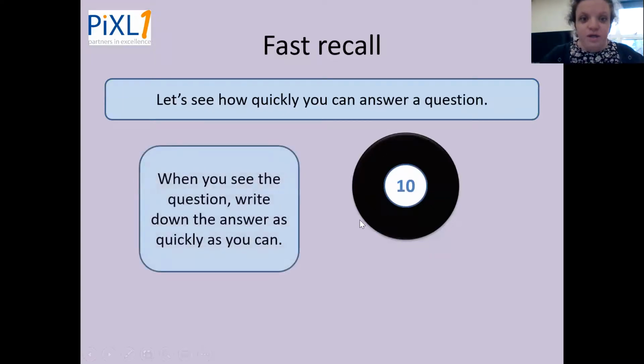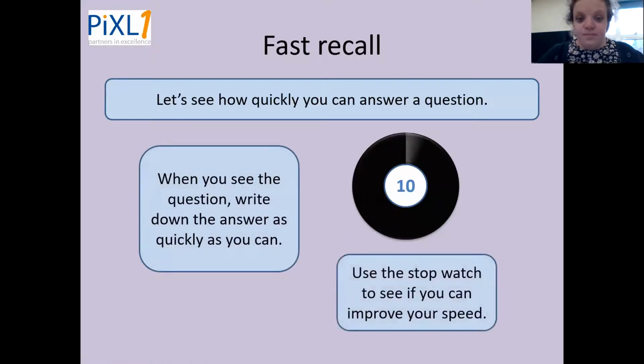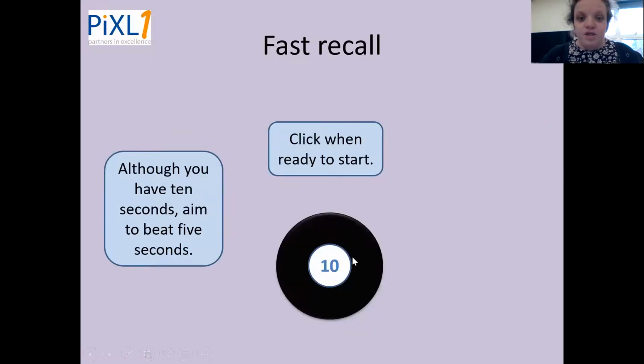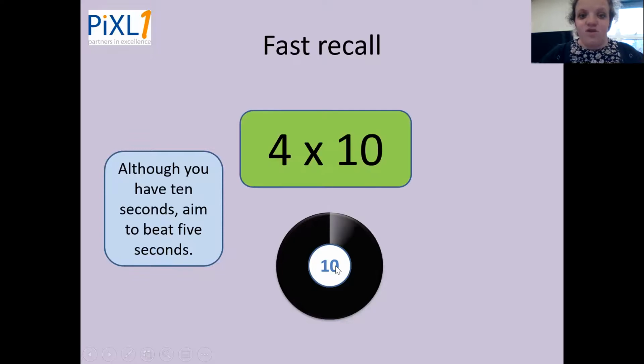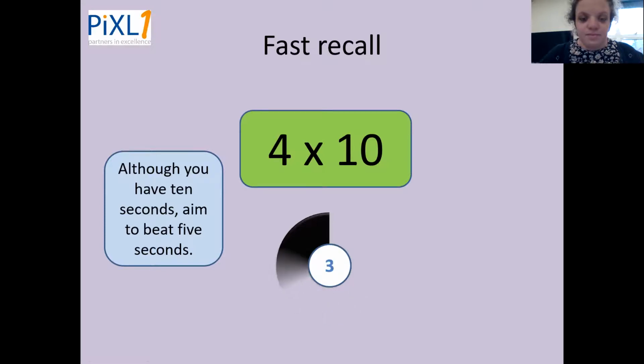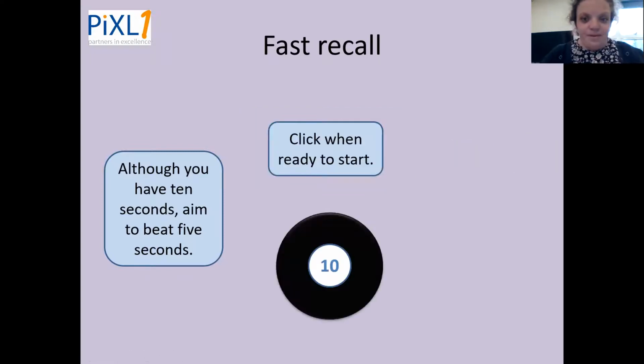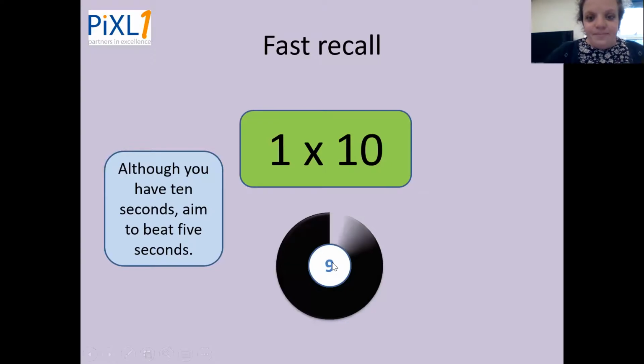Let's go. When you see the question, write down the answer as quickly as you can. So we're going to use the stopwatch. Ready? You've got 10 seconds, but let's aim to beat 5 seconds. Go. 4 times 10. Write it down. 40. Fantastic. Next one. 1 times 10.